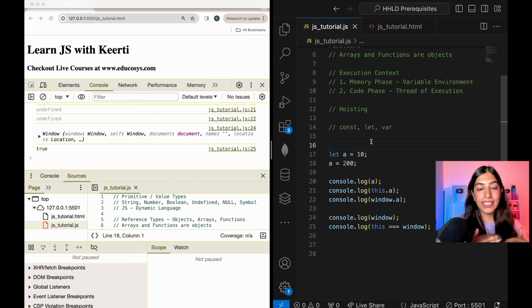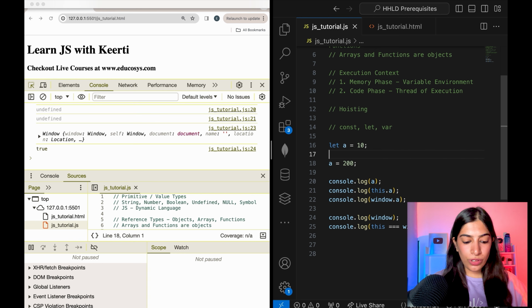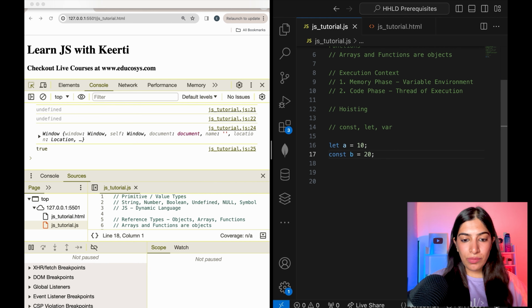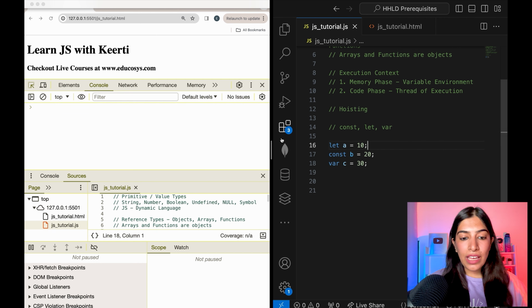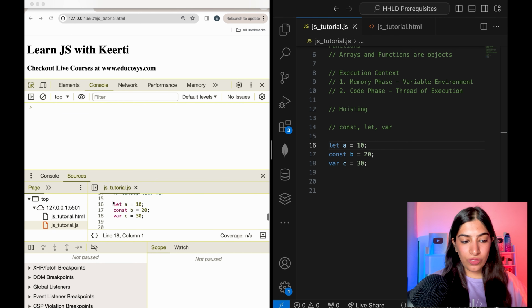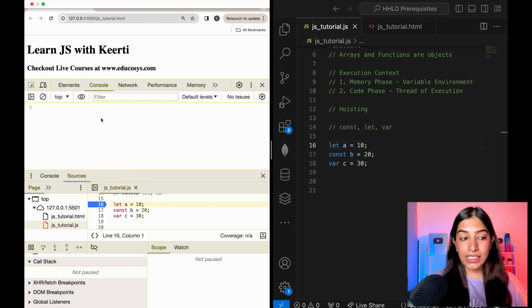And now let's understand this in detail, how things are happening. What we are going to do is take another variable, which will be const. And suppose I'm taking that as 20. I'm removing all of this. So I'm taking one let, one const and one var. Okay. And let's put a breakpoint in the starting of the code over here. And let's see what is happening.